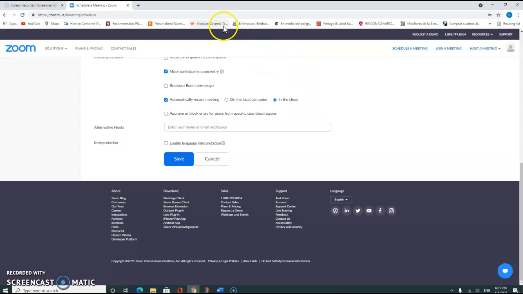And I think through one of those ways you should be able to access the cloud recording, but please let me know if that's not the case.